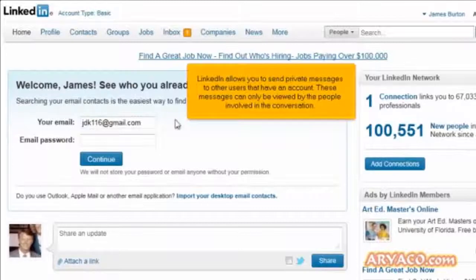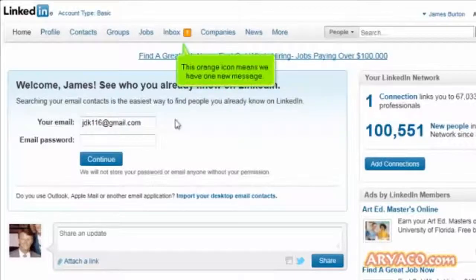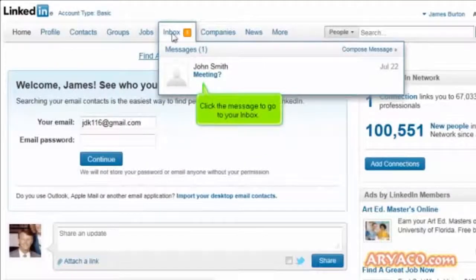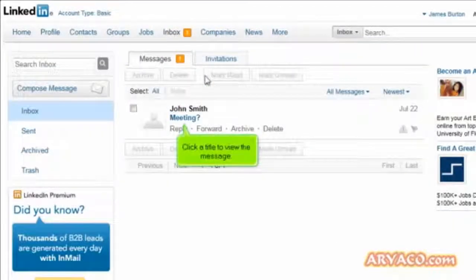LinkedIn allows you to send private messages to other users that have an account. These messages can only be viewed by people involved in the conversation. The orange icon means we have one new message. Click the message to go to your inbox. Click a title to view the message.